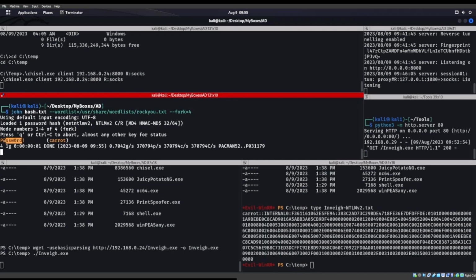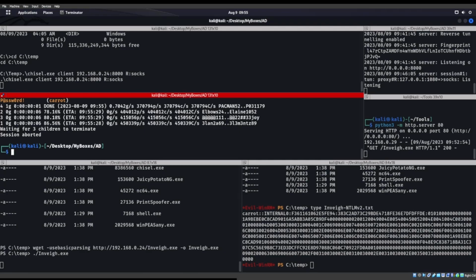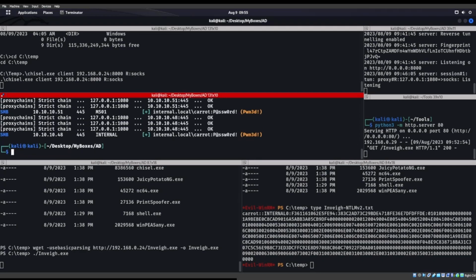And we get the password for the user caret. So let's go ahead and run crackmap exec, proxychains crackmap exec, right? And we'll try caret. We'll do our internal.txt here. Get rid of shares. We'll enter here, and he has pwned everything. So he can obviously get into the domain controller.